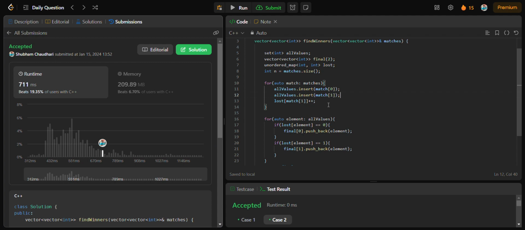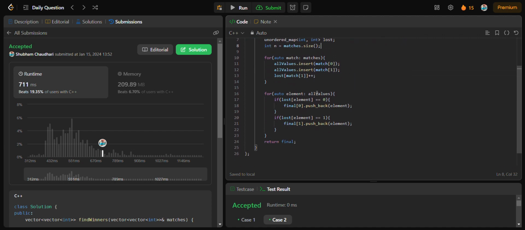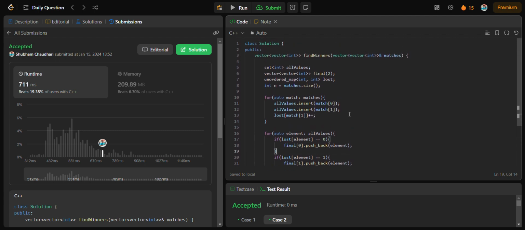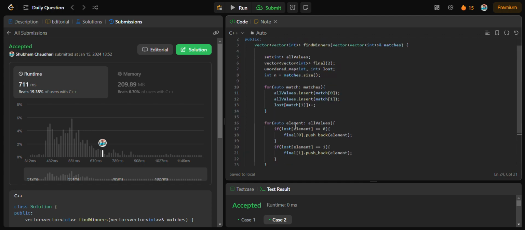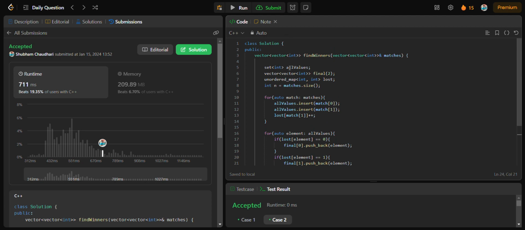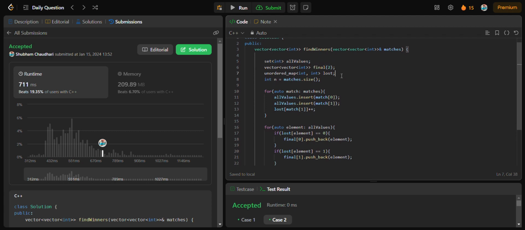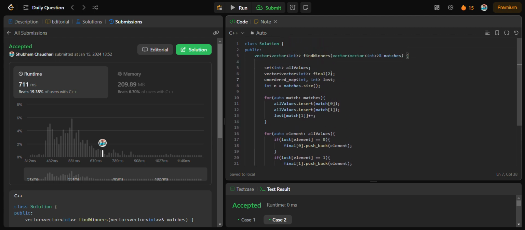Yeah, the code ran successfully, and the time complexity here will be big O of n, where n is the number of elements in all values, and the space complexity will be big O of n as well, as we are returning this 2D vector, which is of constant size. So the space complexity will be big O of n, and that's it.